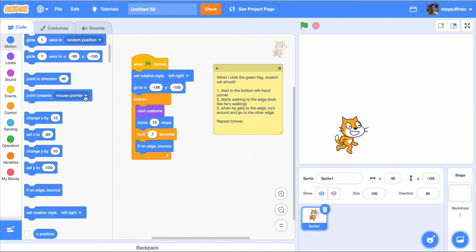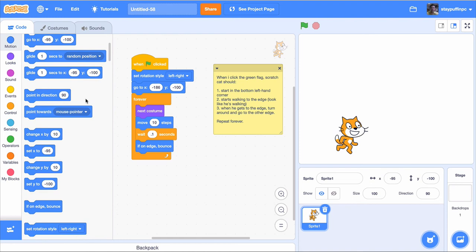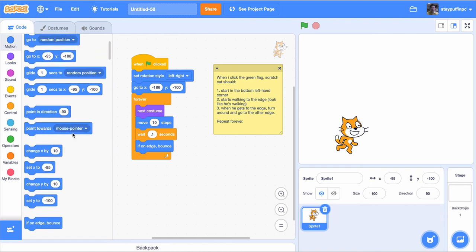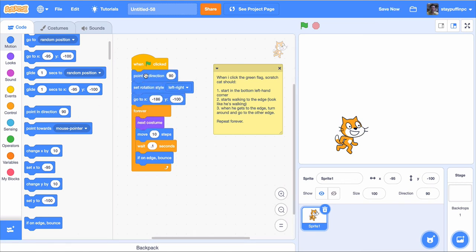Now, the other thing that I ought to do is make sure that my cat is facing the right direction to begin with. So there's another block in the motion that says "point in direction." And I'm going to just point my cat right at the very beginning. If you click on it, it says "point in direction 90." You can see there's a graphic image showing which direction that's going to be pointing. And in this case, I want that cat looking off to the right. And I think that is just about how I'd like it. So let's test it out and see what we have.